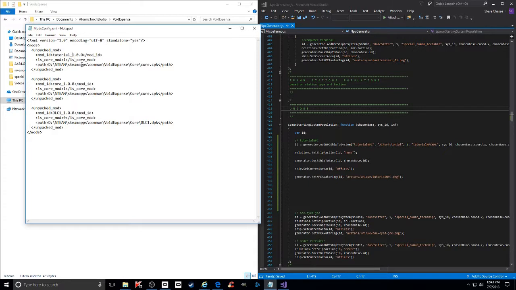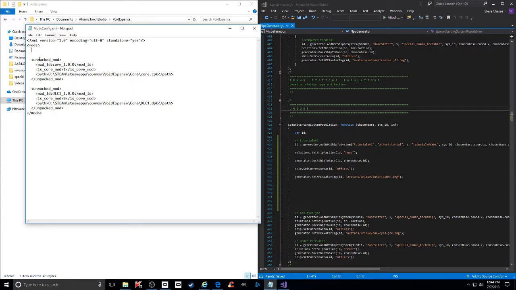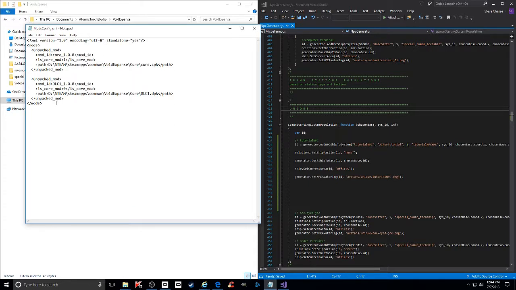We're going to put it at the end actually. There you go. I like to put my stuff there. So tutorial version 1.0.0. And is it a core mod? No, it's not a core mod. It's just like the DLC. It's an addition. So you put 0 instead of 1.